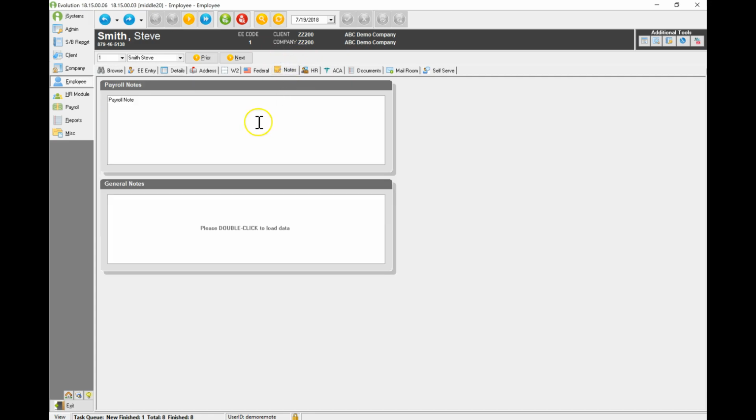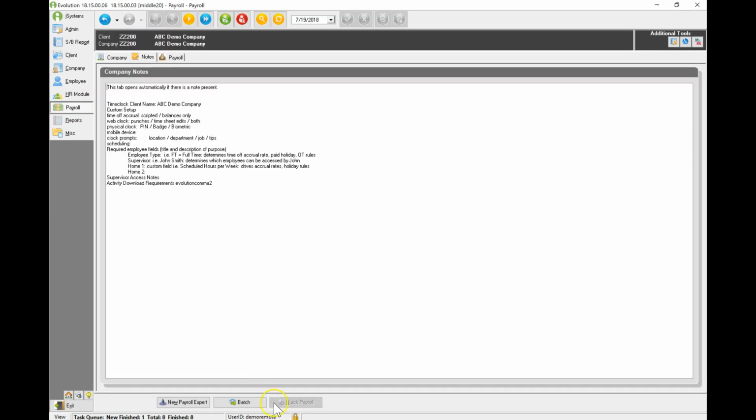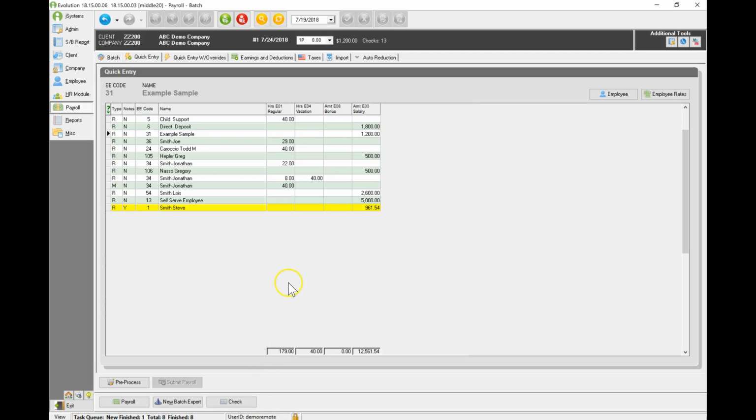In Notes, I have the ability to enter in a payroll note or a general note. If I use the Payroll Notes window, what that does is it creates a reminder in the payroll area that there is something that needs attention for the next payroll by highlighting the employee's record in the Quick Entry grid.